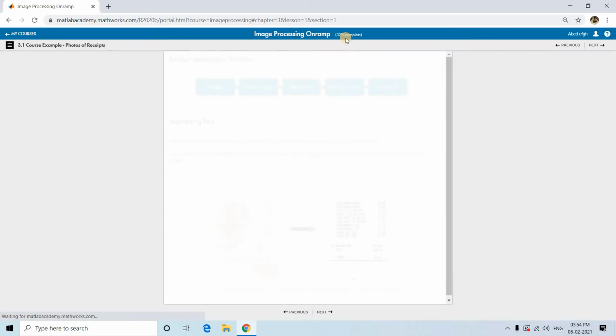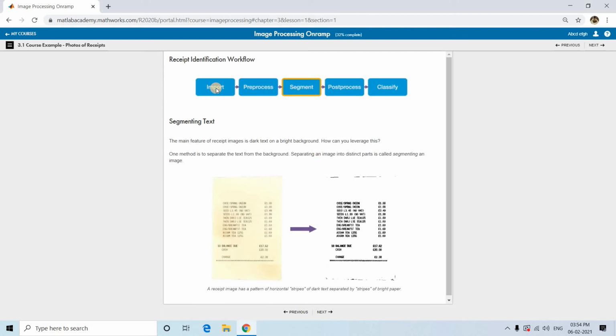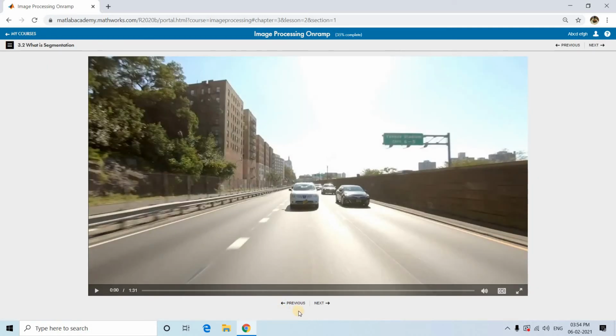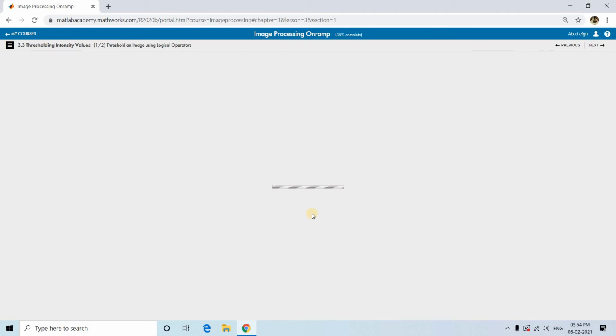Next chapter, here 32% we have completed. So importing is done, then pre-processing. In the pre-processing stage, we converted the RGB image to a grayscale image, and on the grayscale image we adjusted the intensity using the imadjust function, and we have seen the histogram plot also. Now the next step is segmentation, and here we are going to apply thresholding-based image segmentation. There are videos here which explain many things, so you can explore that. I am going to the next one.